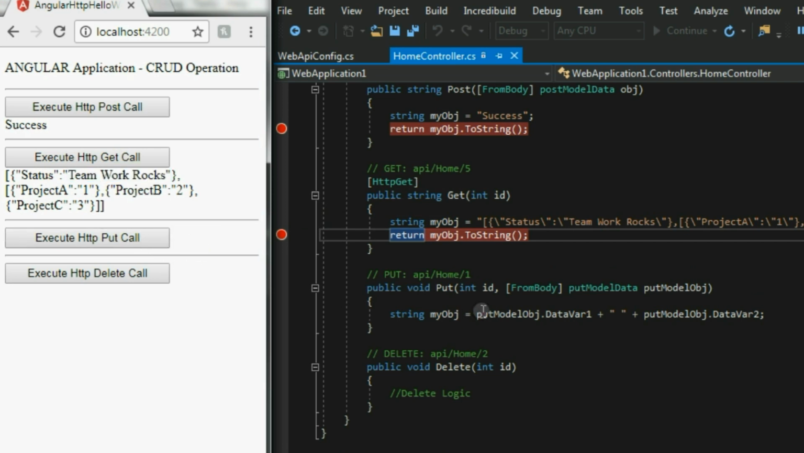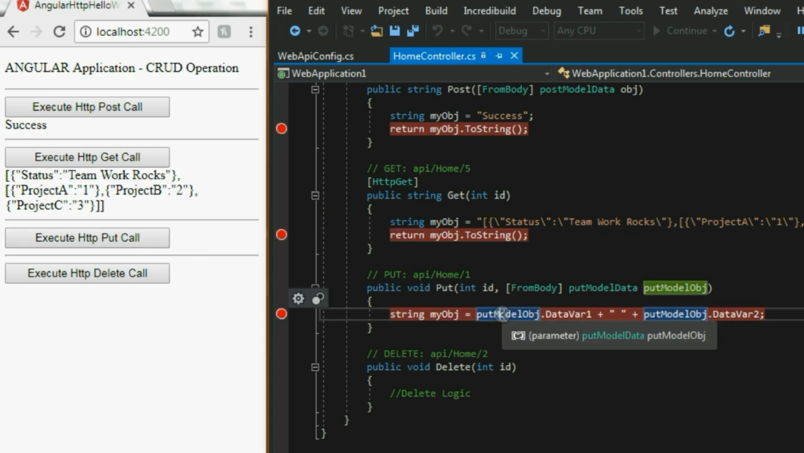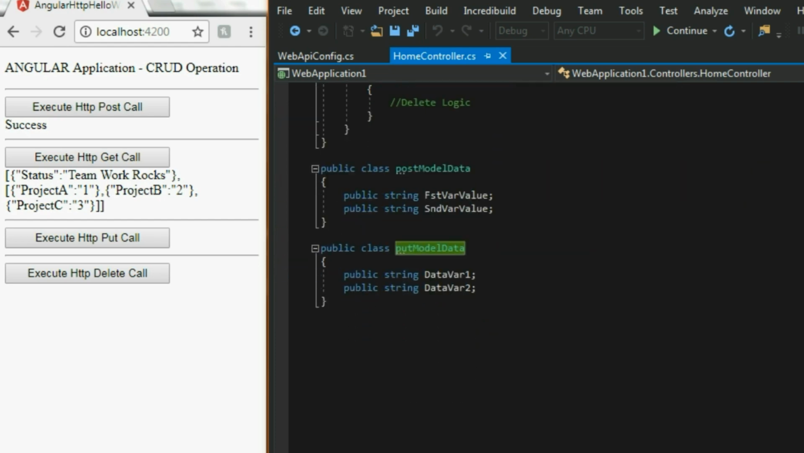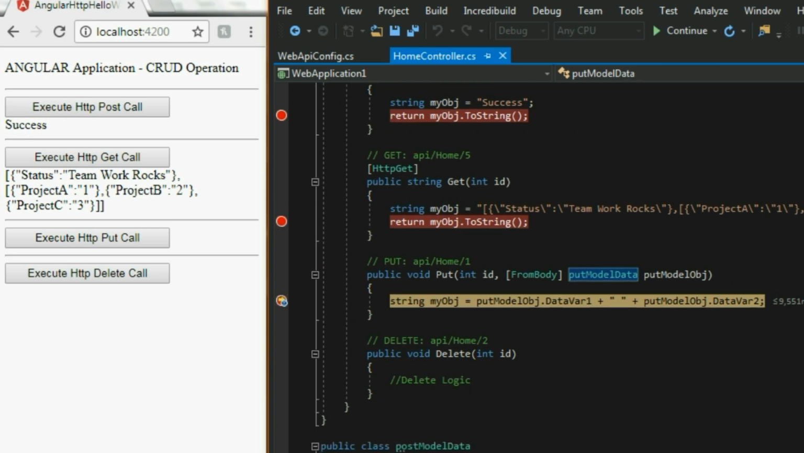Now we'll press the put button. We'll put a breakpoint out here so that we can see that it stops. These values out here you can see are passed from the UI. So you can see val1 and val2, and this put model data object gets filled, and it's defined out here. It has 2 variables, and these values come from the UI Angular project and come here.